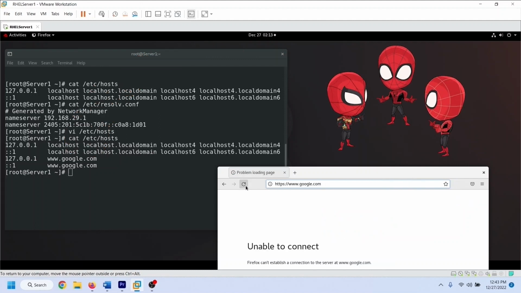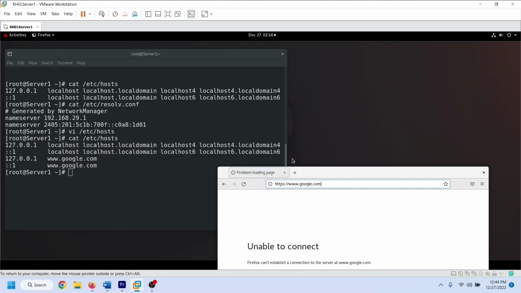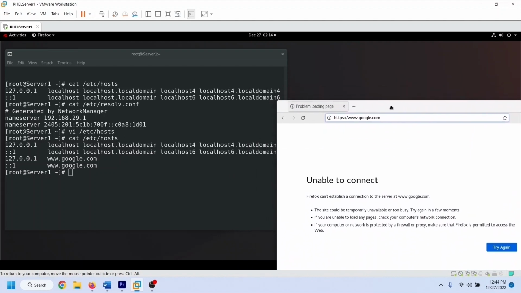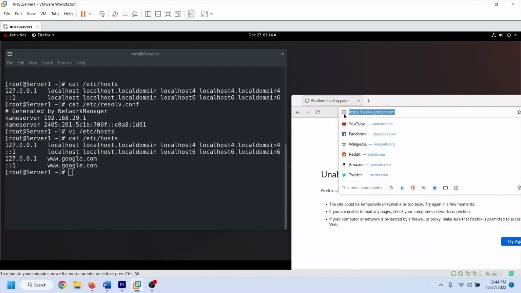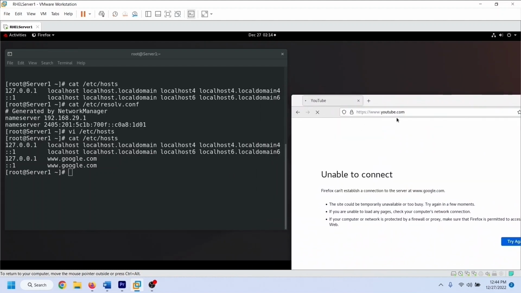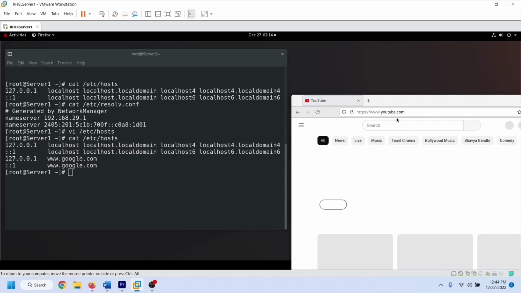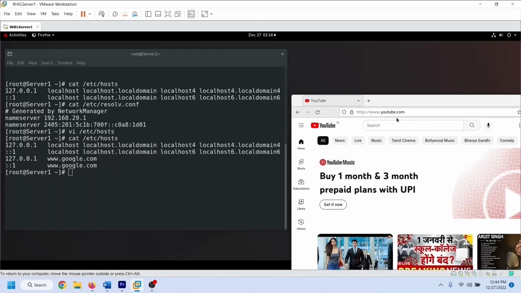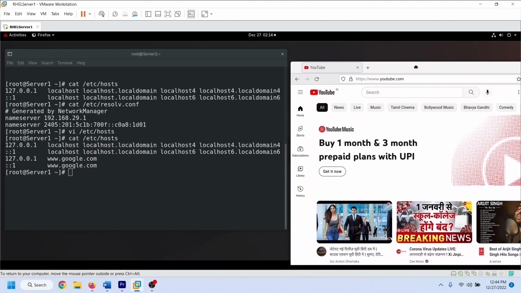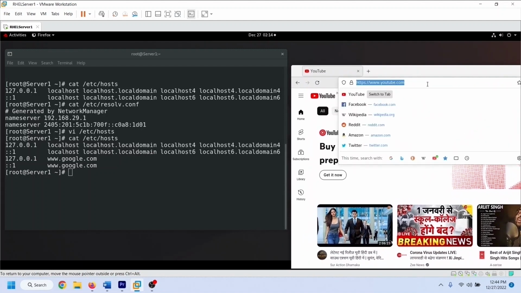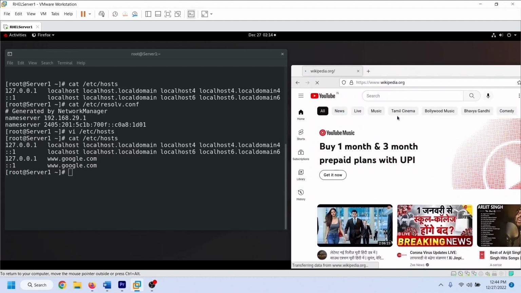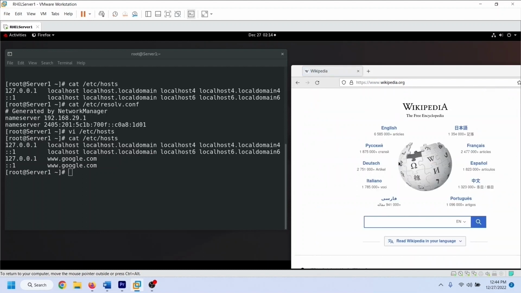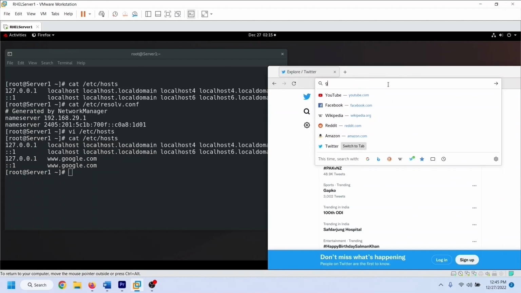Since these addresses belong to the local system and the local system does not have Google's website, the browser fails to load Google's website. We mapped only the name google.com with the loopback address. We didn't map any other website's name. Because of this, the browser will use the DNS server to resolve the name of other websites. The DNS server will tell the actual IP address of each website to the browser. Because of this, you will be able to access other websites. As you can see here, we can access other websites, but we can't access Google's website.